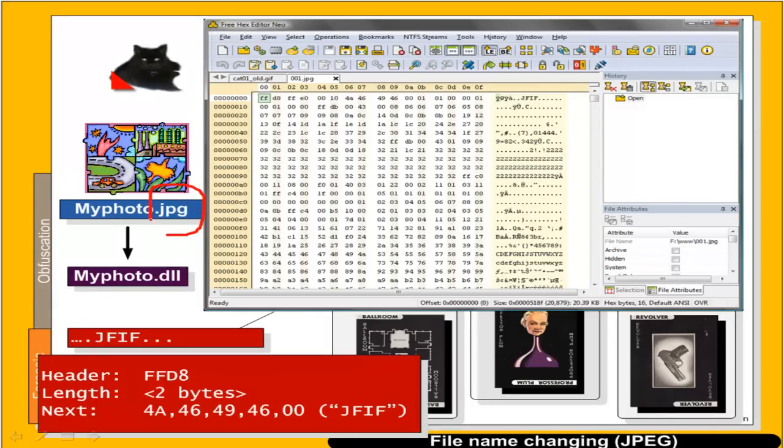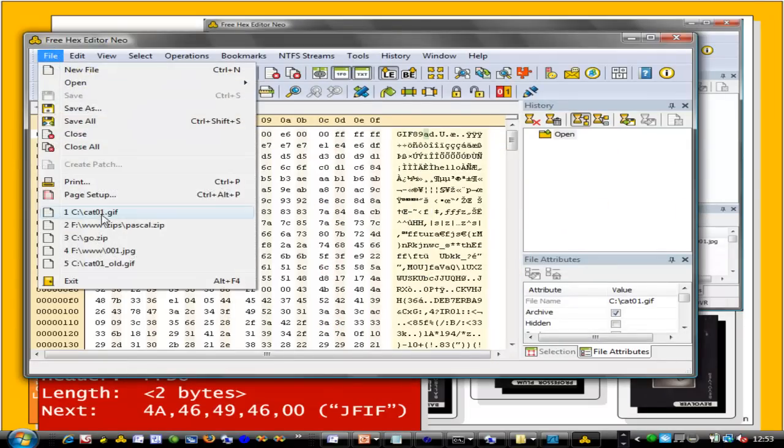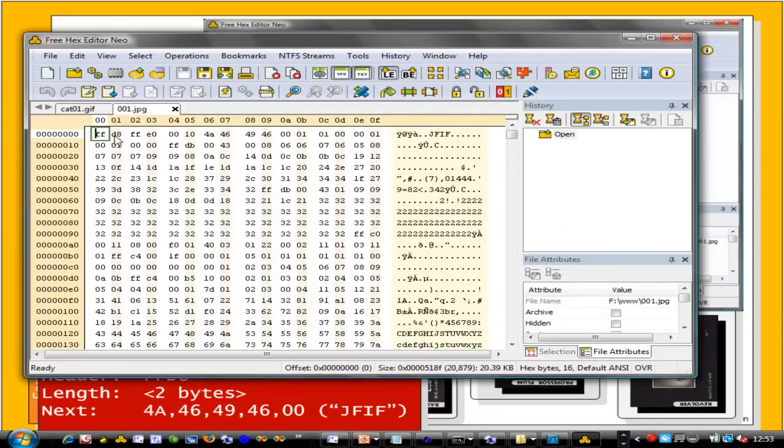When we look at JPEG files, they could be changed, but again we have a standard header that we see. FFD8 is the standard start. We have a couple of bytes after that, and then we see the standard signature. And we can see this from a file. So we have a file here. We have FFD8, and then we have the signature. This is the standard header that goes onto a JPEG file.